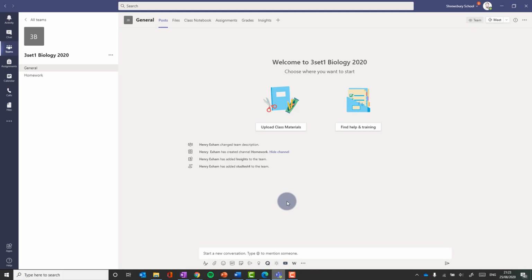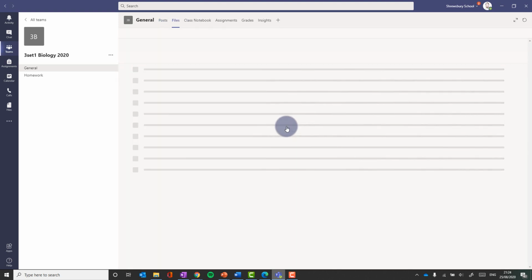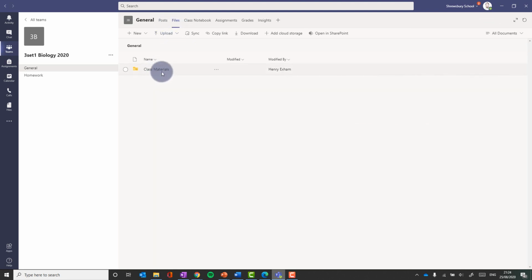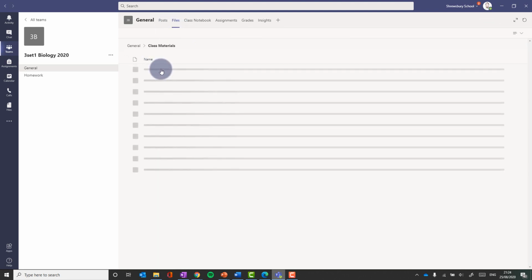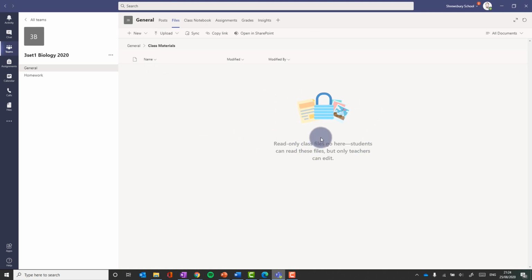Okay, so you've got your class and you want to add some files to it. Now there's various different ways you can do this. To start with, let's look at how you'd upload something as a read-only document as part of the class materials. So when you start a class, you do have a nice link to be able to do this straight away right here. I'm going to click on that and it takes me to my files tab and to that area where I've got this class materials folder. I'm going to click onto that, because this means it will be read only.